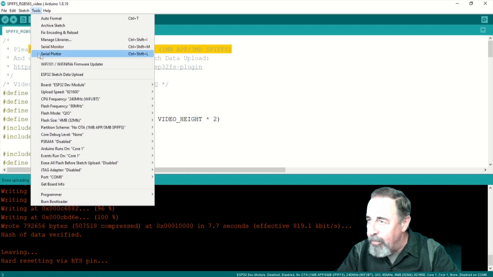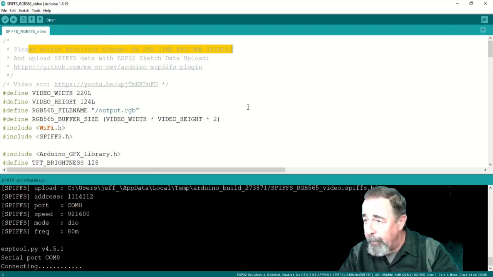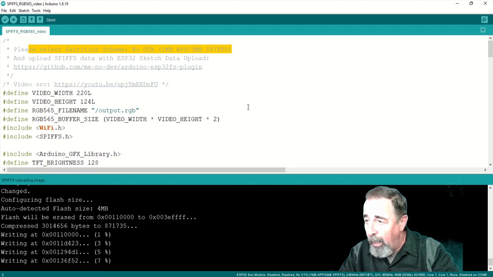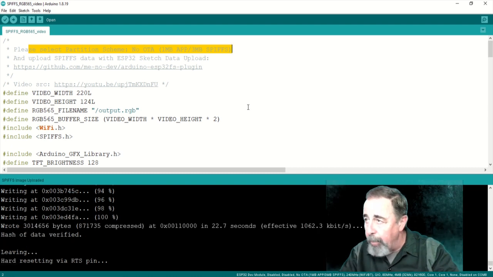So now we need to go into Tools, ESP32 Sketch Data Upload. You click on that, it's attempting to connect, so you've got to hold down the button. Hold that button down. There we go. Now we can release that button, and it's copying that output RGB file from the data folder in the sketchbook to the SPIFFS on the ESP32. There's no hierarchical file system. It's flat, so that SPIFFS just has files in it at the root. So everything's slash file name. There's no child directory underneath that. Okay, so it's hard resetting after copying that file over.